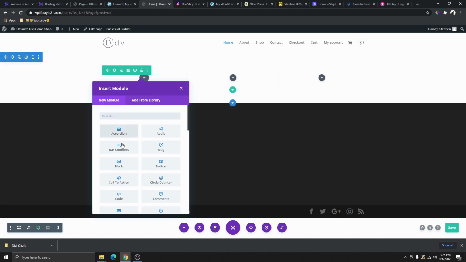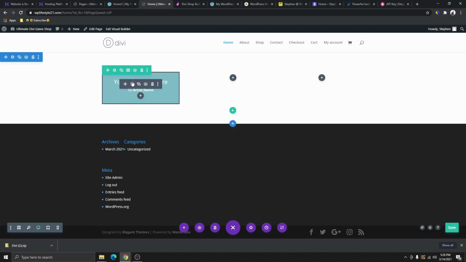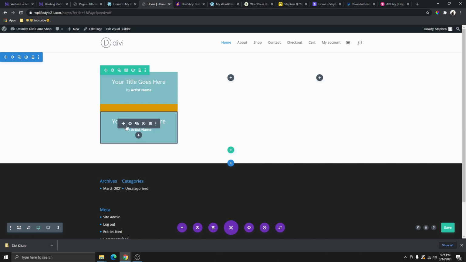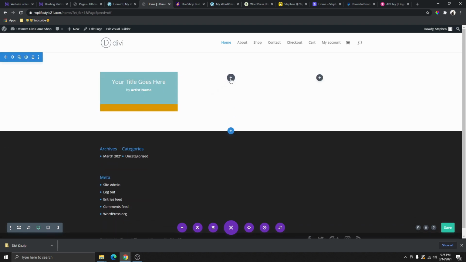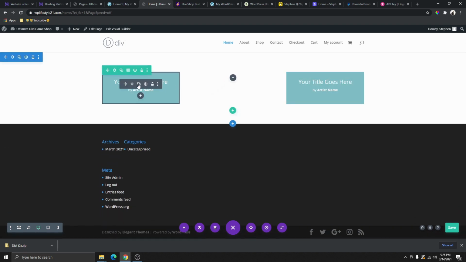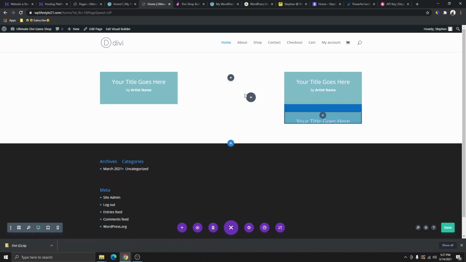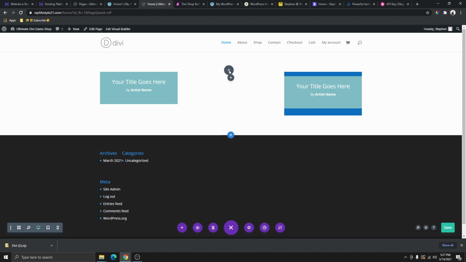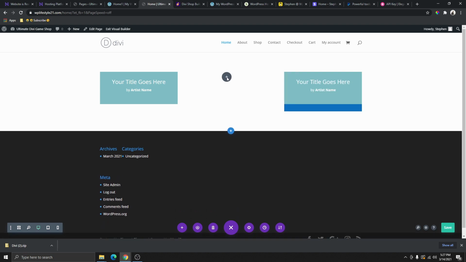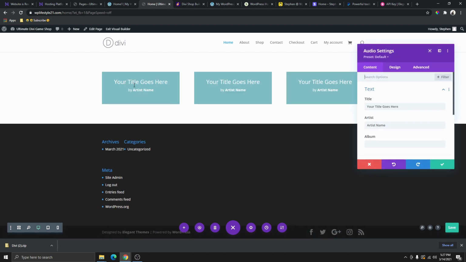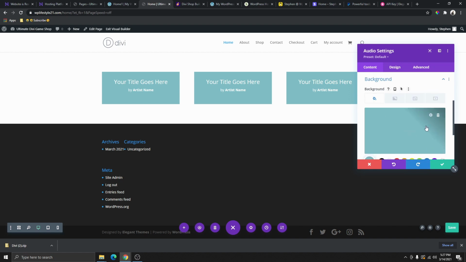So let's go ahead and add something inside the column. Now we can actually duplicate this text module, and then drag it and put it inside here. We can also copy this and drag it and put it inside here as well. Right now you can see that this text module has a background, and we don't want that. So I'm going to go ahead and delete this background from the text module.